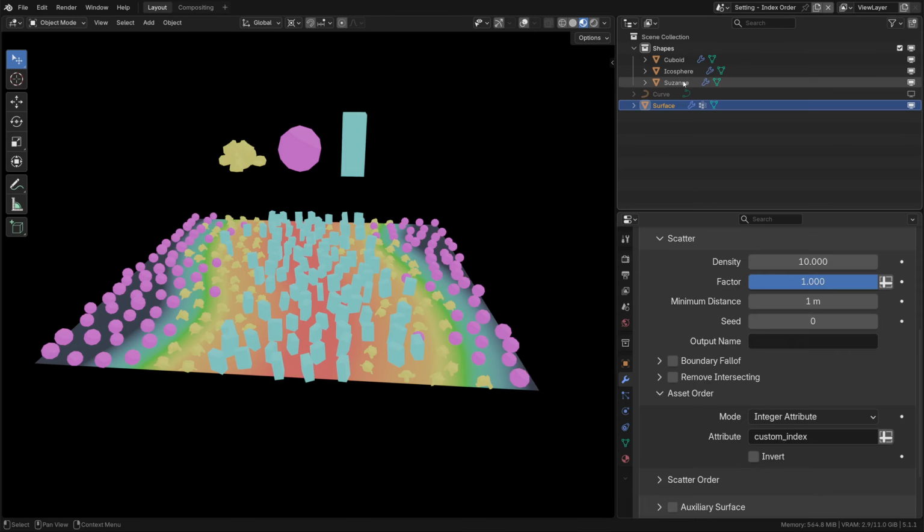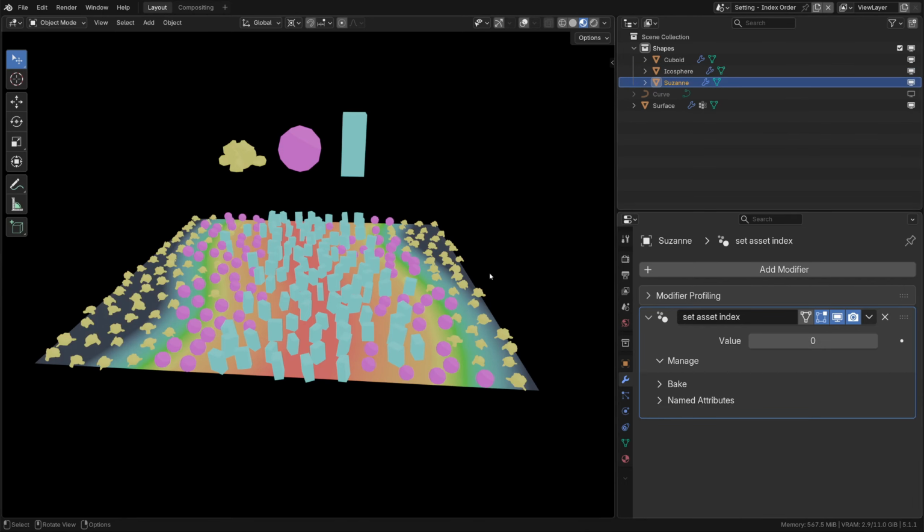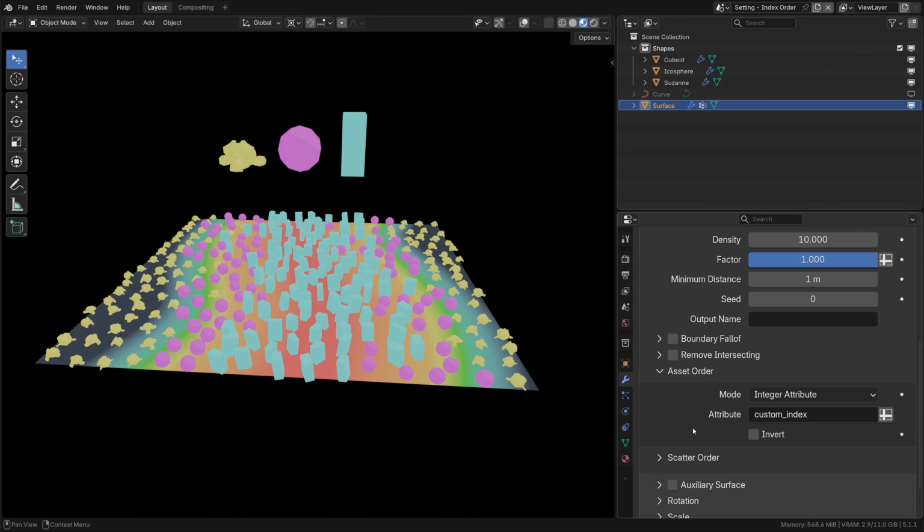And then, for example, I want these two to change their order. I will basically set the icosphere to 1 and Suzanne to 0, and now the order is changed. This was how we set up the order of the scattering, or the order of the assets.